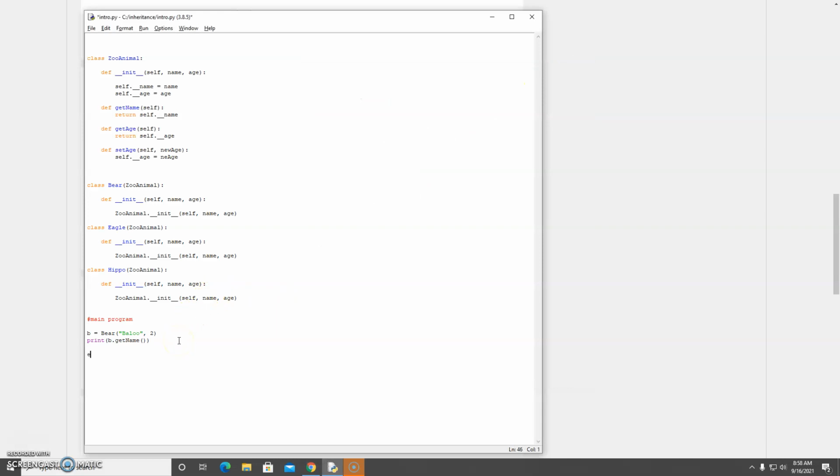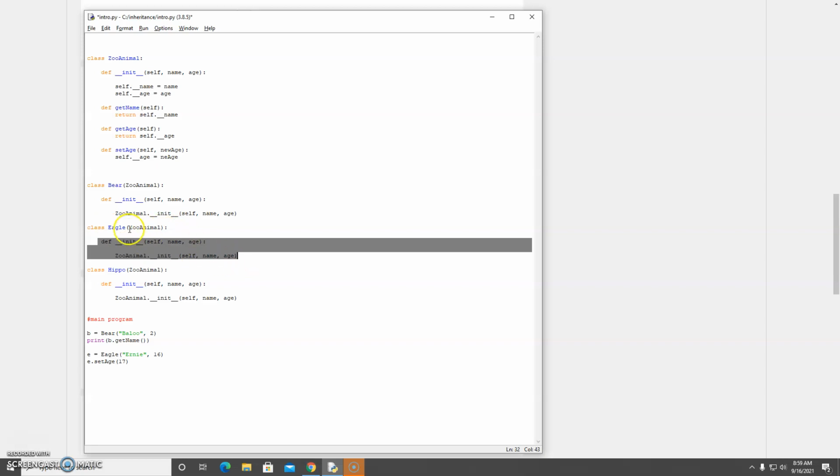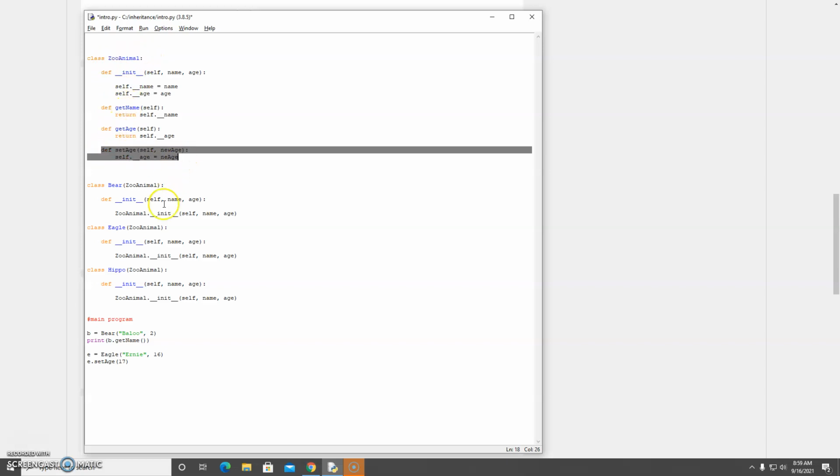I'm going to construct an eagle called Ernie, who's 16 years old. He's an old eagle. We're going to call the setAge method because today is Ernie's birthday. Today Ernie is 17, so let's set Ernie's age. Remember, e is a reference to an eagle object. Let's go into the eagle class. Is there a setAge method? No. Let's go into the superclass. Is there a setAge method? Yes. So the eagle class inherits these methods from the zooAnimal class.